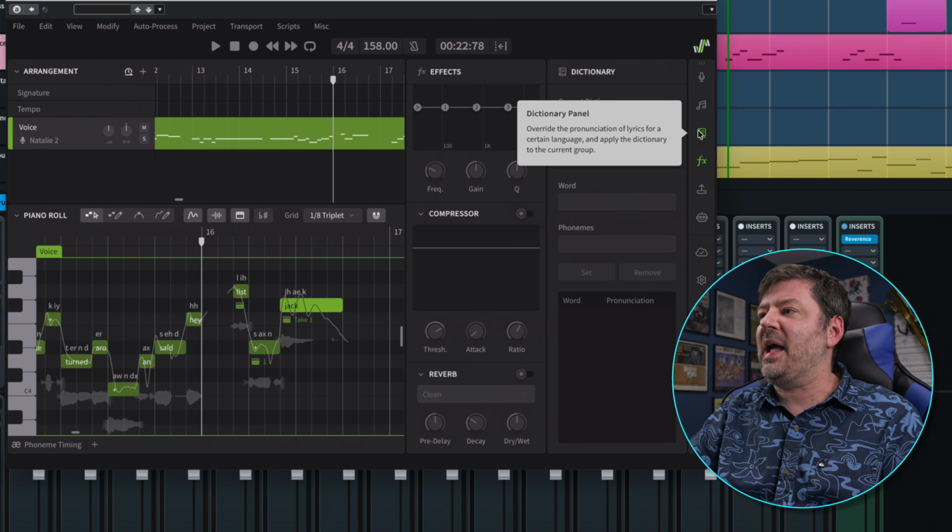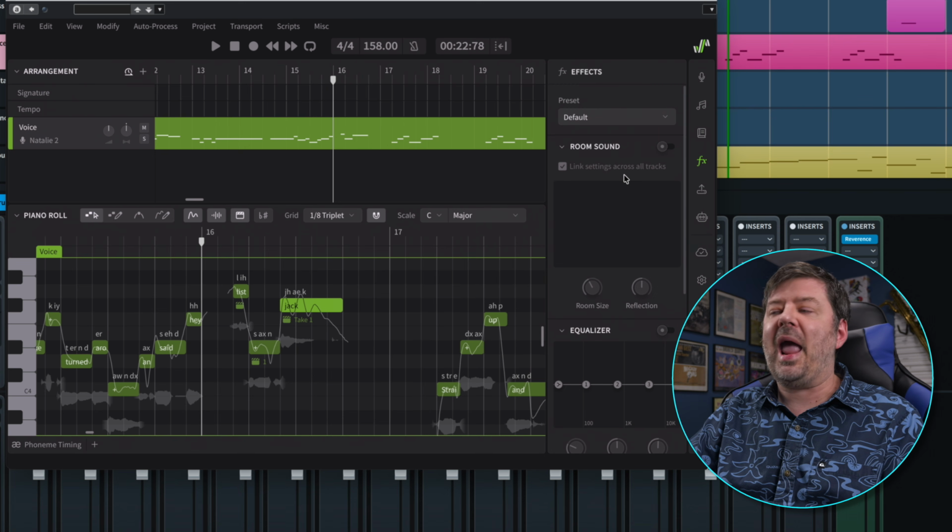We also have an FX tab. And the FX tab allows us to add in things to it.